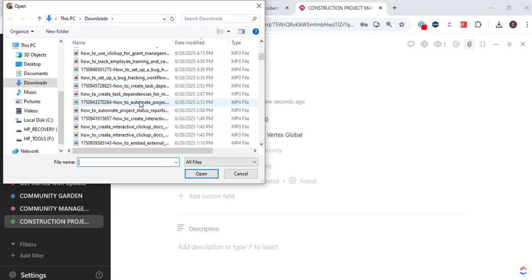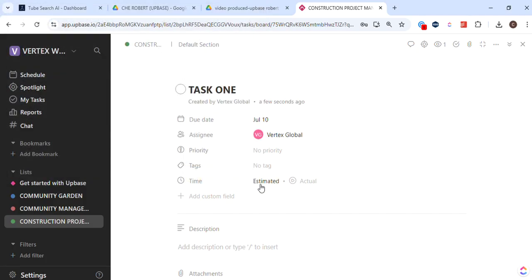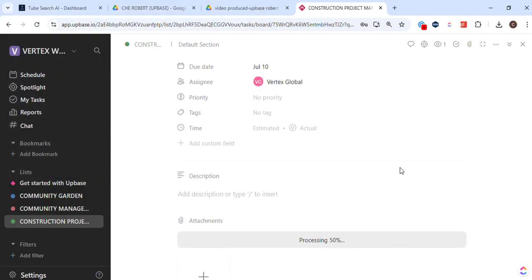And there you have it. That's how you use UPBASE for construction project management. Remember, the key is to keep everything organized and communicate with your team effectively.